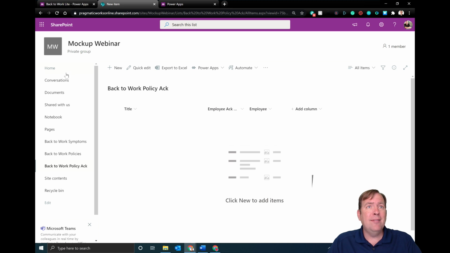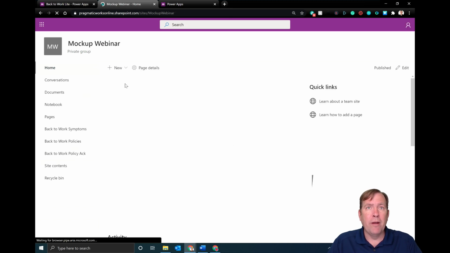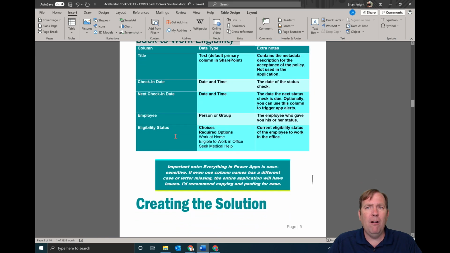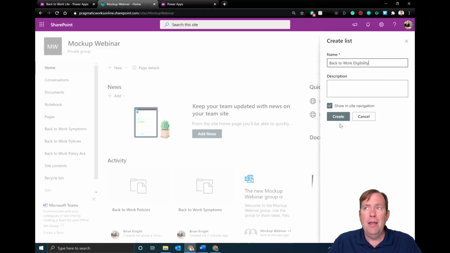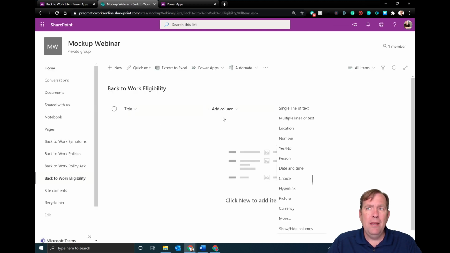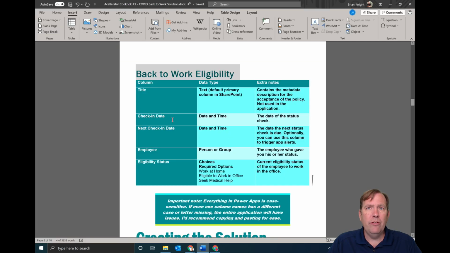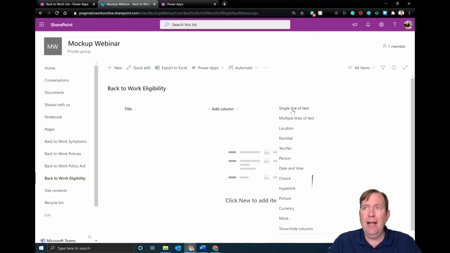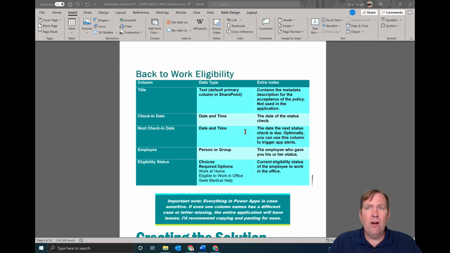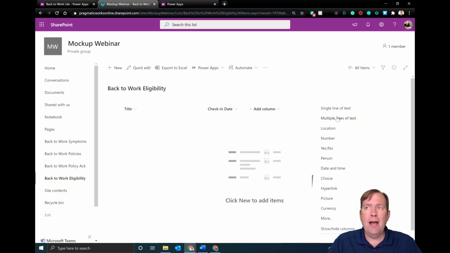So that leaves me my last object I need to create, which is going to be my back to work eligibility. And this is our largest list we're going to have, but it's not too bad. All right, we're going to create that. I have my title, which is my metadata. We'll have the employee, of course, and the check-in date of when you actually did this last, so we'll make that a date time. Now, the other column we're going to use is this next check-in date, and that's going to contain when I should check in next, a week from now, 3 days from now, whatever.